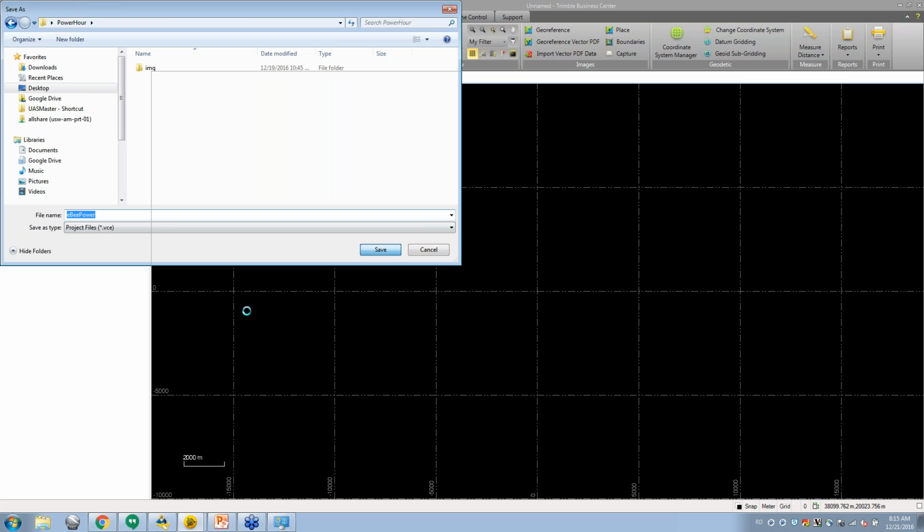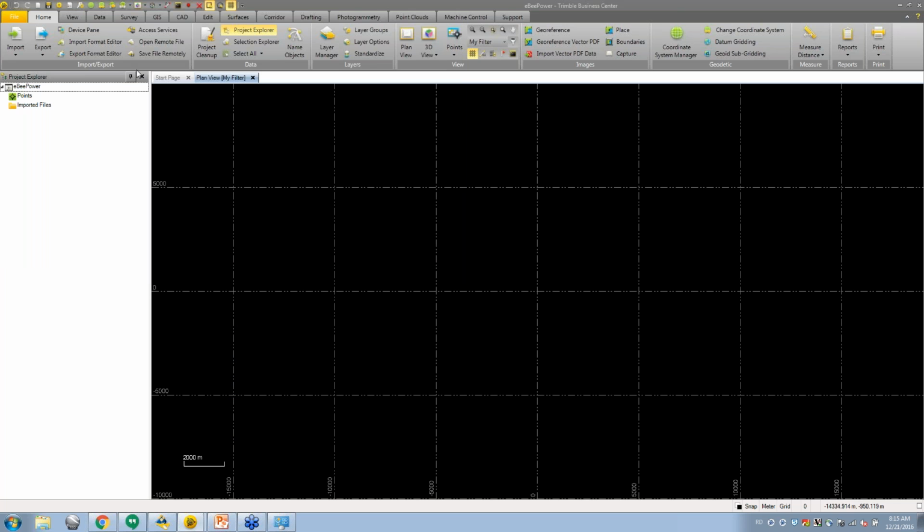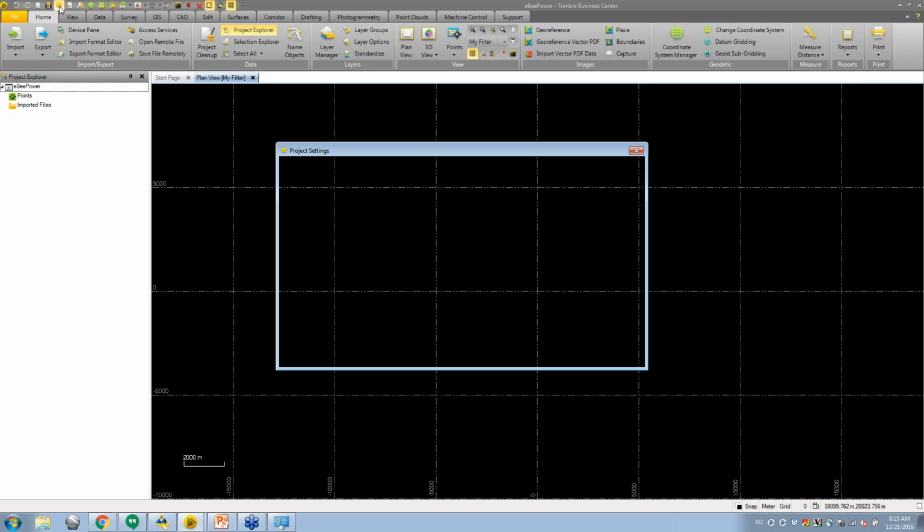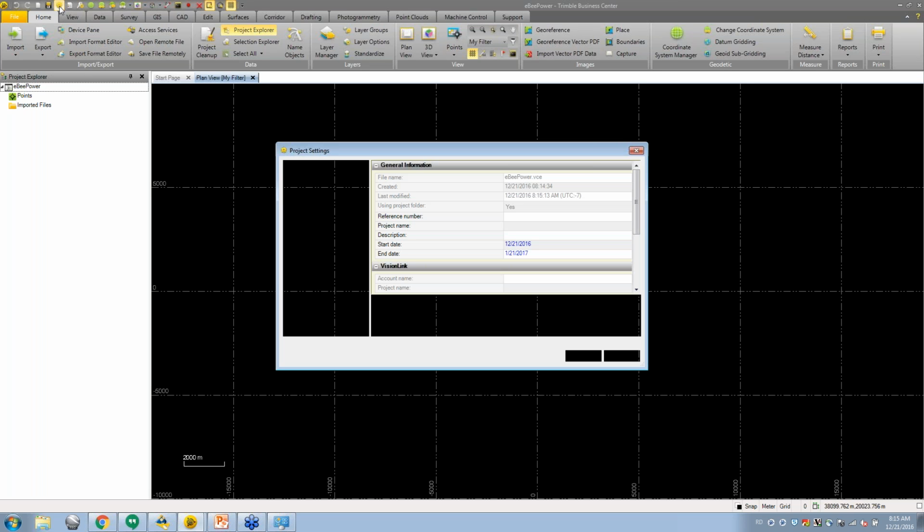So one of the questions that came up, Steve, while you're setting up the project there, was what version of TBC is this new workflow applicable to? UASMaster is included with the TBC aerial photogrammetry module as of version 3.80, which was released in November of this year.